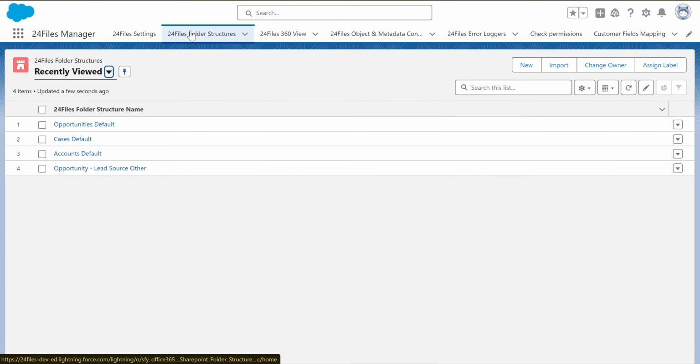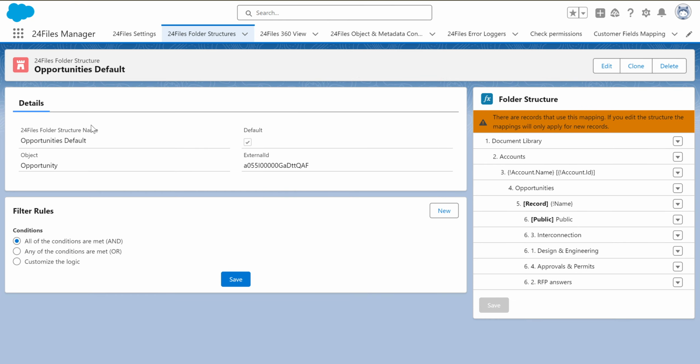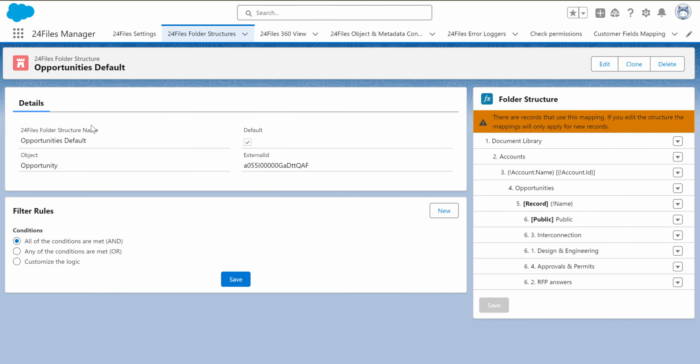at the folder structure. Now that we've set up our object configuration, the next thing we typically do is set up the folder structure. Again, we're looking at the opportunity object, and we say to 24 files, whenever we create a new opportunity record, we want you to create this particular folder structure in SharePoint. So we see here folders and subfolders. You can define up to 70 folders and subfolders in that folder structure.